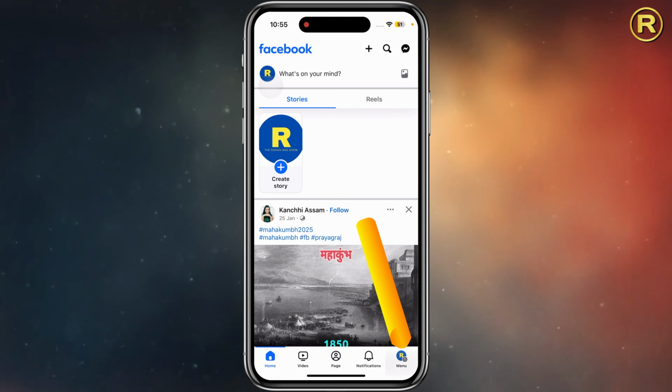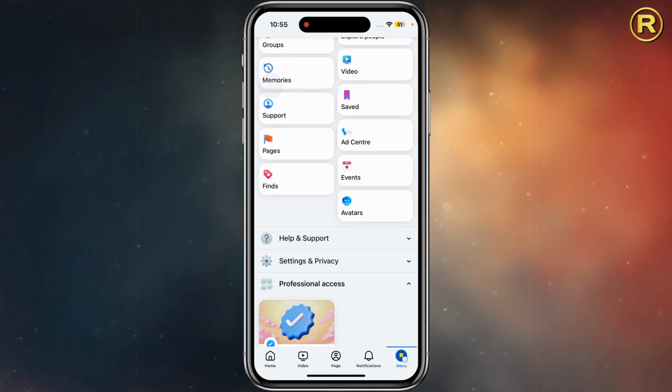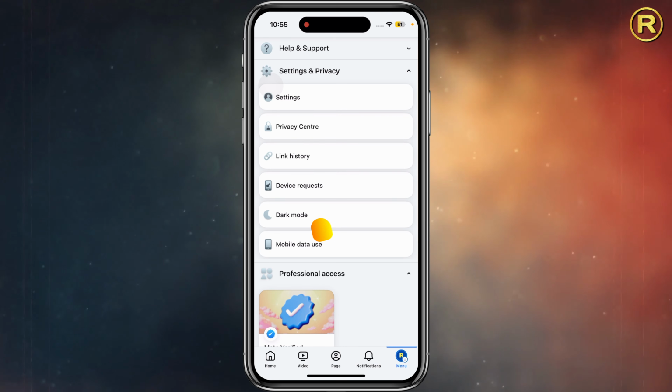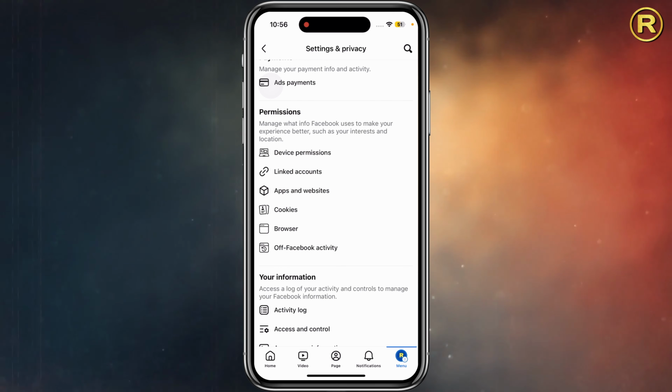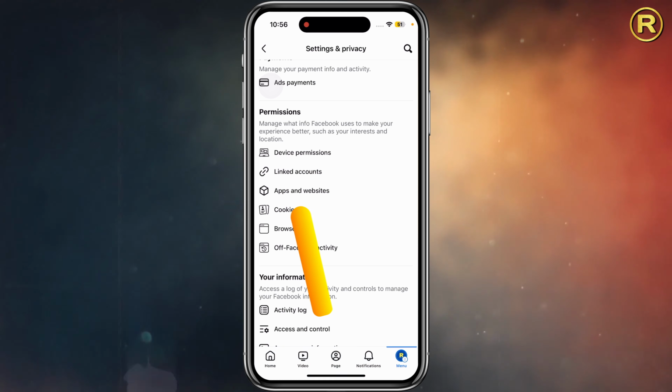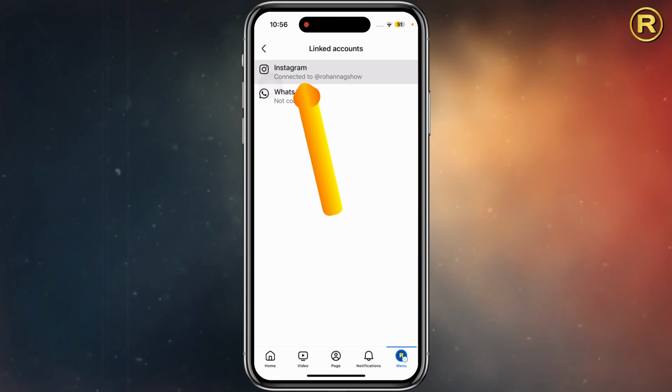Now again click on menu. Scroll down to settings and privacy. Click on settings. Scroll down to bottom until you find linked account. Click on it. Click on Instagram.